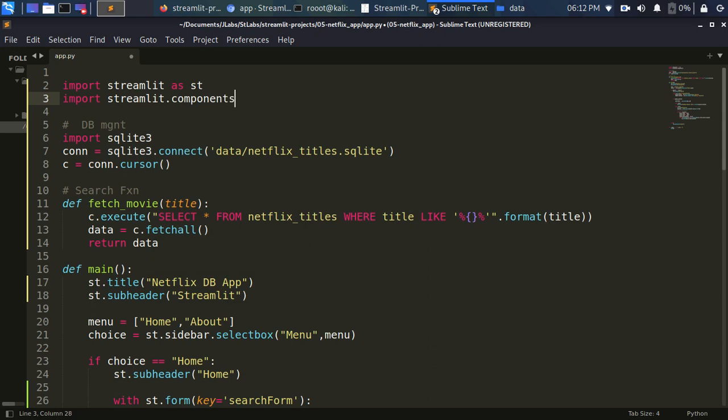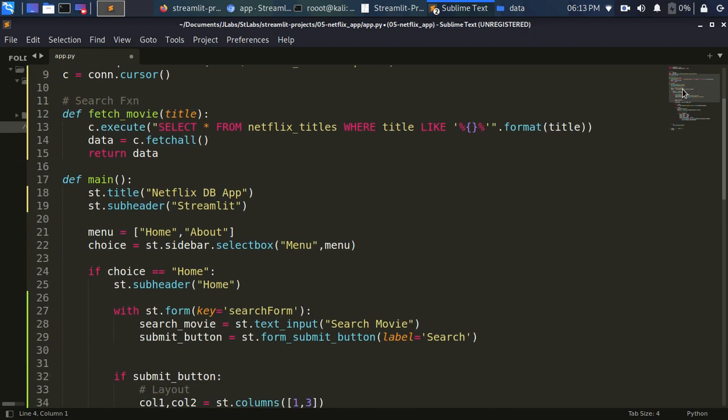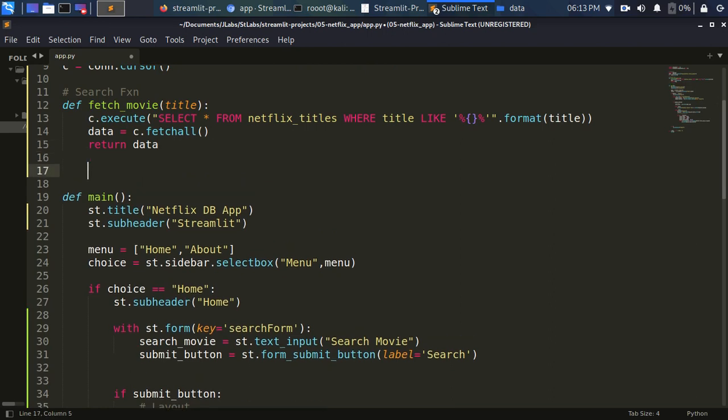Can't spell component. Components.v1 as stc. Perfect. That is what we're using, right? Then we are going to be using some simple activities to help us with that. So let's bring out HTML. This is going to be our function. I'm going to bring my HTML stuff to make it beautiful.